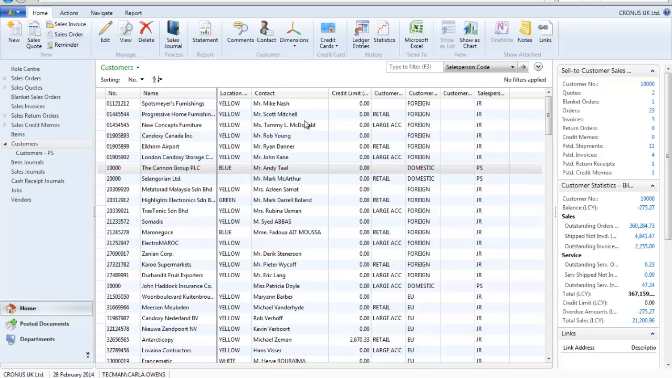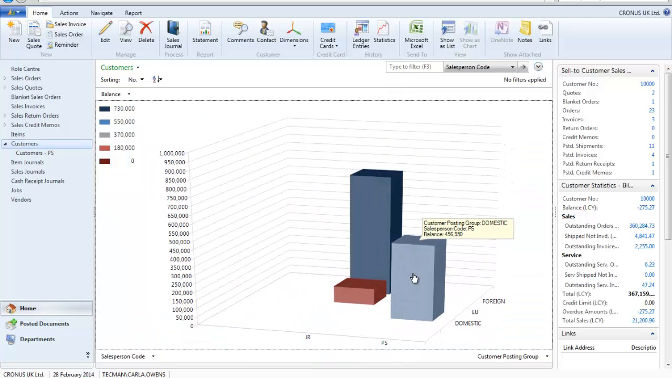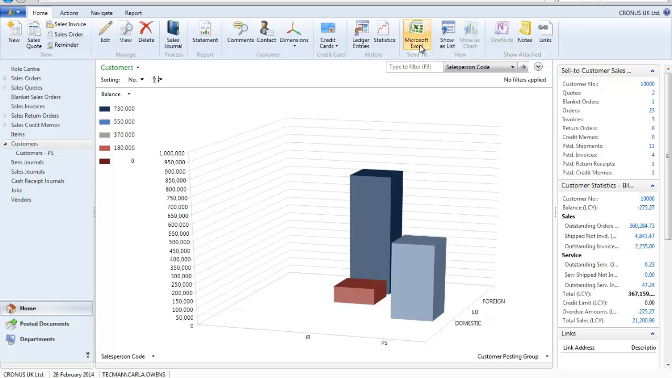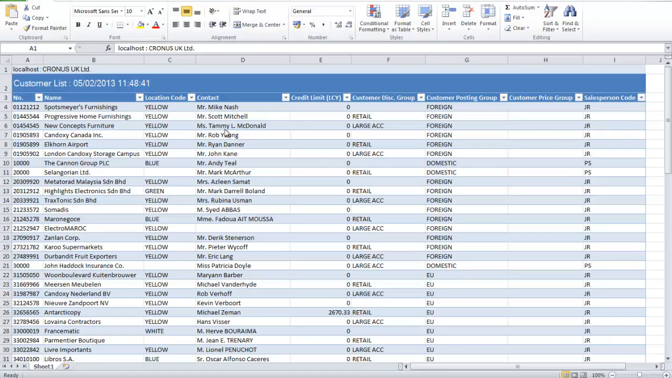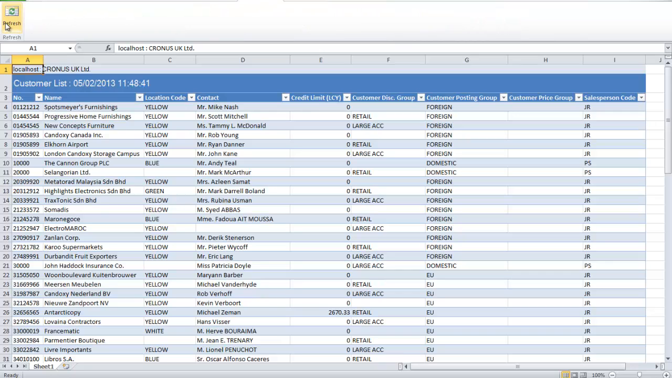As well as viewing the information as a list, I can also view it as a chart. This is a 3D chart showing my salespersons by the different regions. If I go back to my list, I can export this to Microsoft Excel. The customer list will be exported to Microsoft Excel in a table format, so I can actually automatically sort and filter the data. It will also create a new tab within Microsoft Excel called Dynamics NAV, so that I can refresh this data. Rather than having to download it every time, I can save this spreadsheet and next week open it up and just refresh the data.